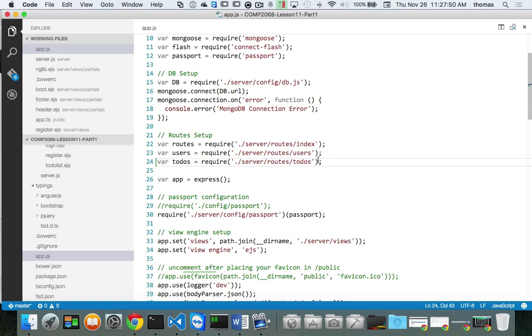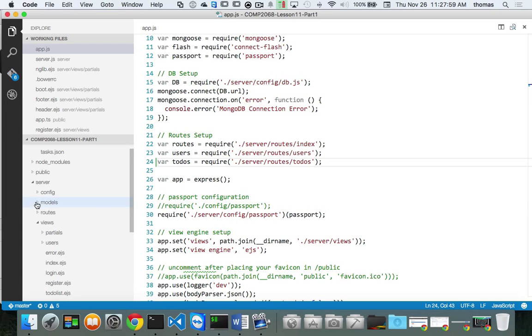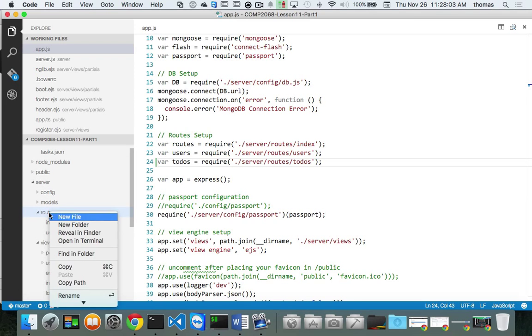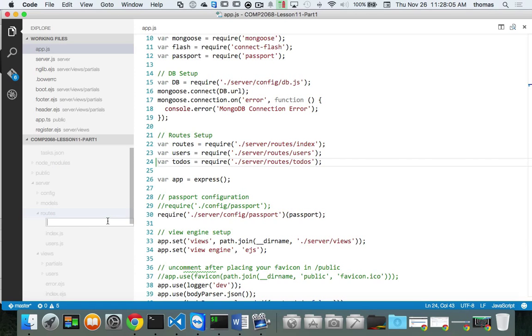But let's come up here for a second and see what I need to put in for my to-dos. So this is under routes. I need a to-dos routes. Even if I put it in as a placeholder, I need it. So I'm going to go back in here into routes. It's on the server side now, right? And I'm going to put in a new file called to-dos.